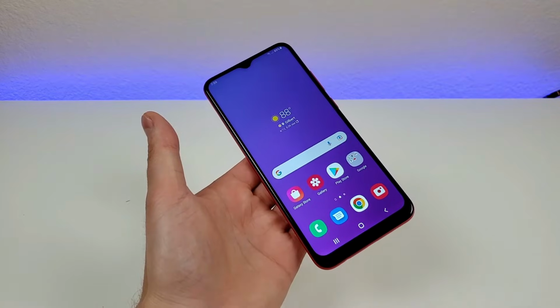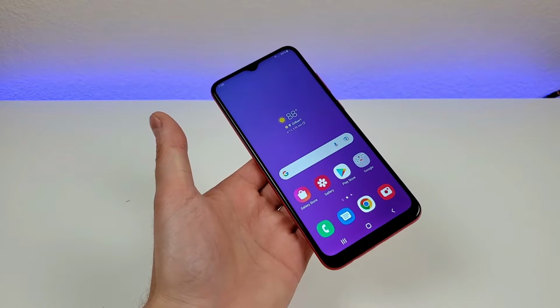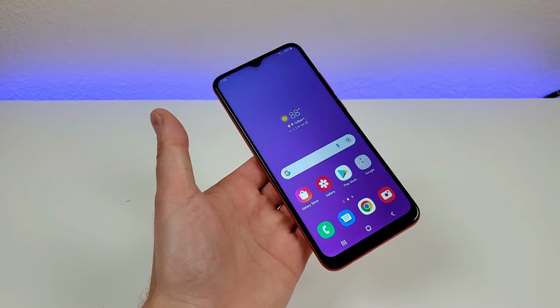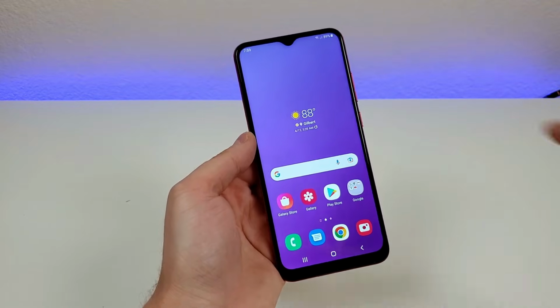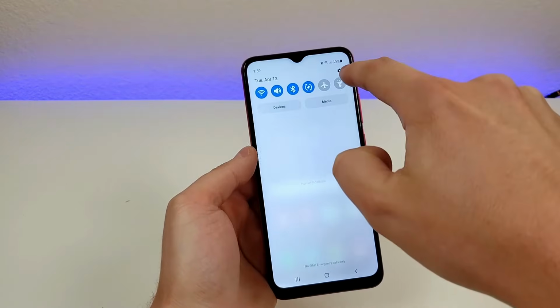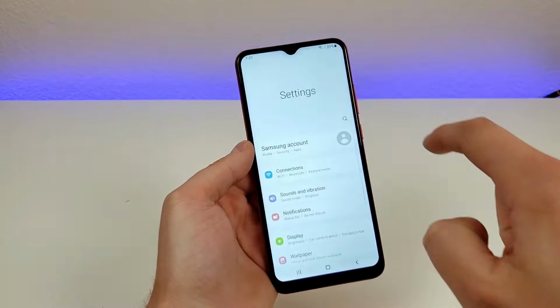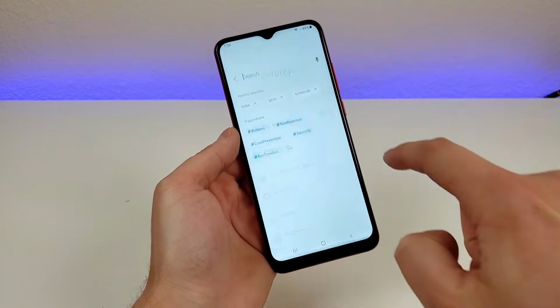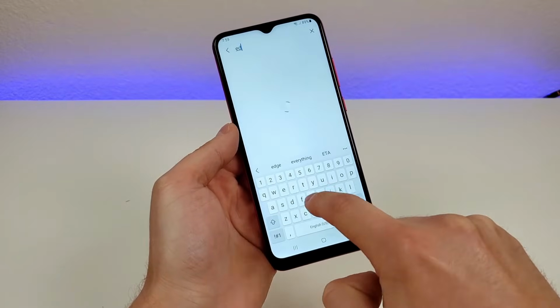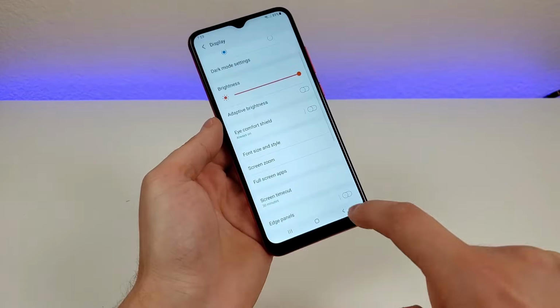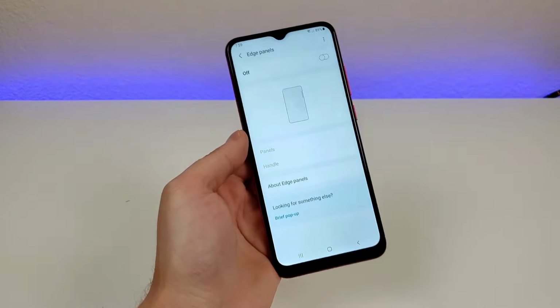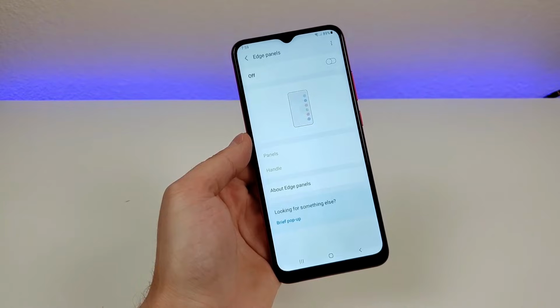Now, the first thing that I want to show you is how to enable a really awesome feature called Edge Panels. By default, Edge Panels is not enabled, but to enable it, we're going to pull down the shade, go to the gear, which takes us to the settings. Then from here, go to search, type in Edge, and you'll see it right there. Go to Edge Panels, go there once again, and you can see that it's not currently enabled.